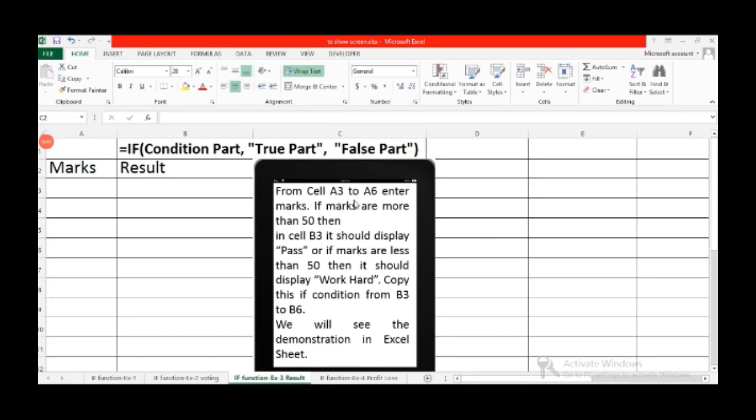In this example of if condition, from cell A3 to A6, we will enter marks. This problem demands that we should display pass or work hard depending on marks. If marks are more than or equal to 50, pass should be displayed. If marks are less than 50, work hard should be displayed.